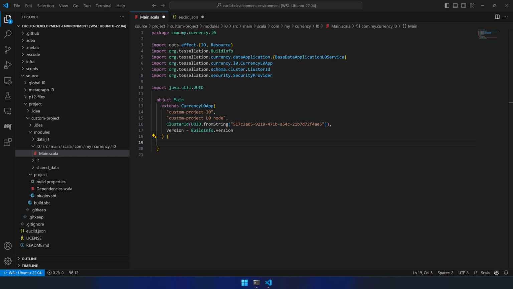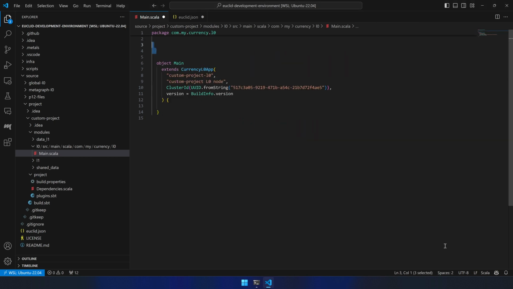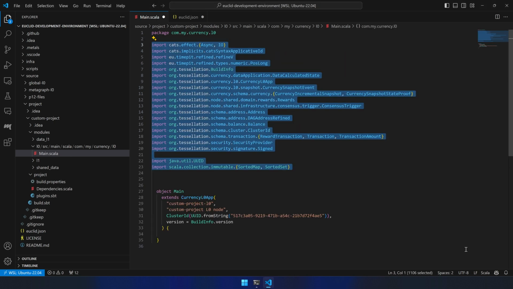Let's try customizing the reward logic of our metagraph. We'll try a simple reward mechanism that mints rewards to a predefined set of addresses whenever a snapshot occurs. We can add this in our L0 metagraph logic. I'll first add some imports for the dependencies that we'll use within our function.